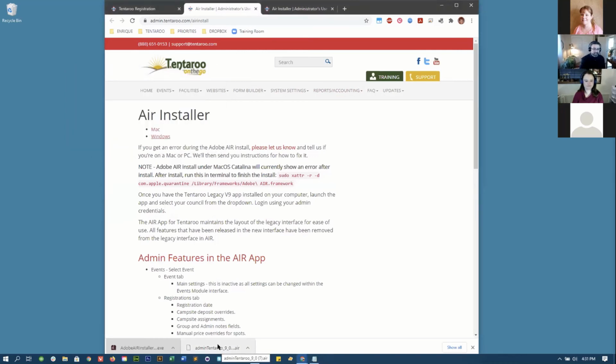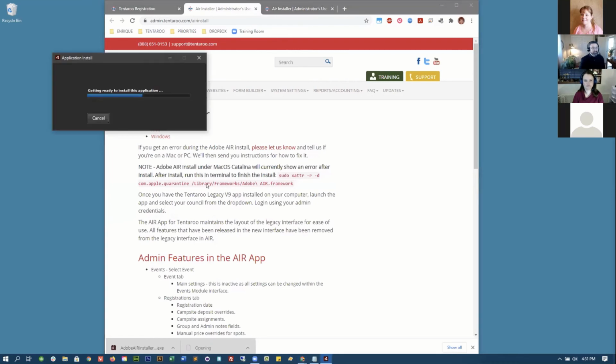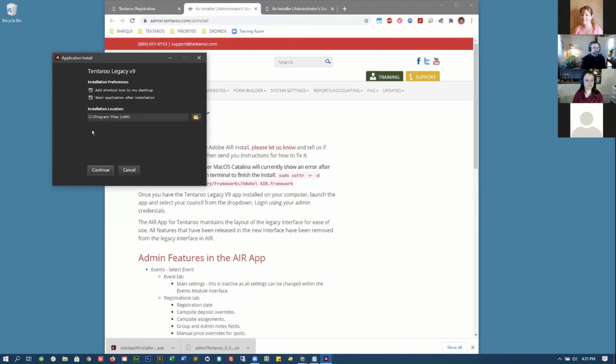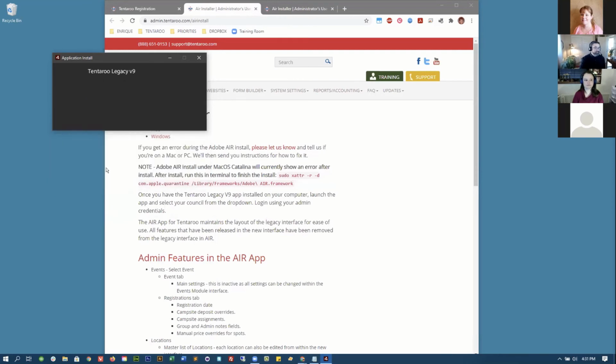Once that is done, you're going to locate your admin Tentaroo legacy app. You're going to click on it, and it is going to go through the same process, and you're going to answer once again yes that you want to install. You can decide whether you want to start the application afterwards or install a desktop icon. I am going to do that just because I want to be able to find it very easily. And it's going to go ahead and install. This one takes a little bit longer. It's still going to ask you the permission. It took, I think, about 30 seconds to install this morning without any issues.